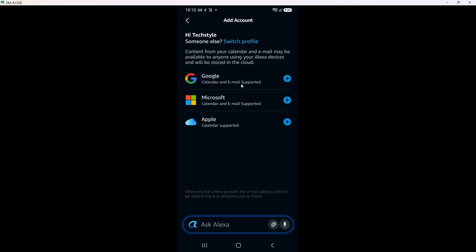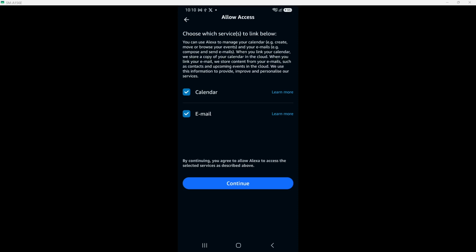Select Google from the list of available calendar services. This is a key choice because Google Calendar is widely used and supports various features that can enhance your experience. Make sure that you select the correct service that corresponds to the calendar you want to sync. This ensures that all your events and reminders are accurately reflected.